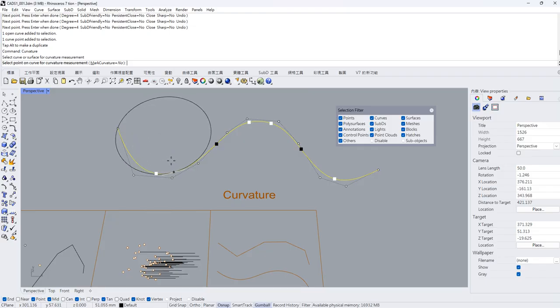It will show up a little circle on the curve. And when you go to this kind of transition point, the circle will get enormous, super large. And then you will turn to another side and keep moving forward. So this is about curvature. So what does that mean? What's that for?